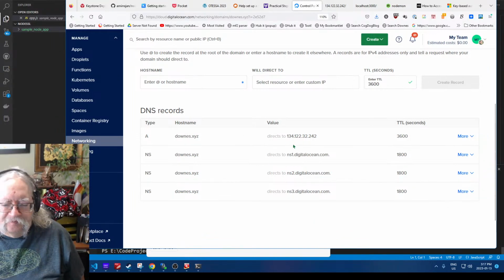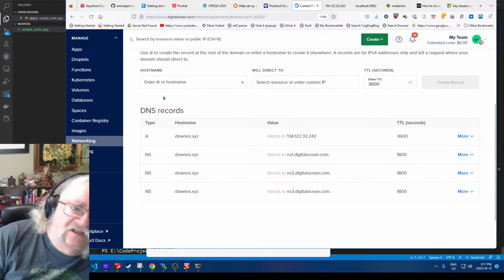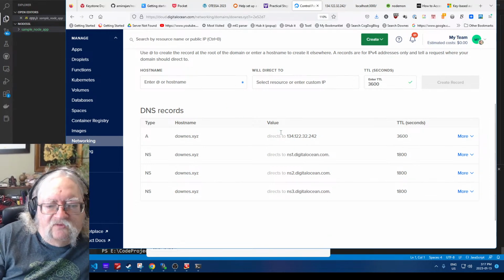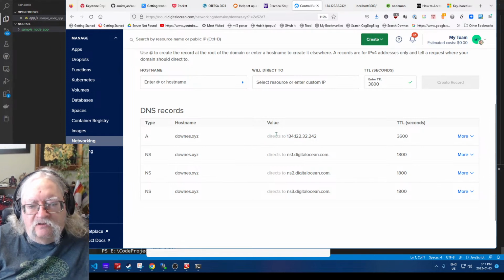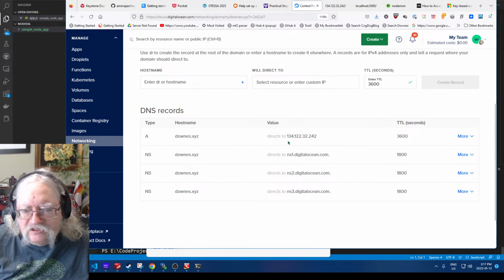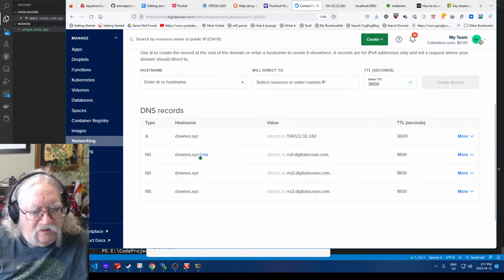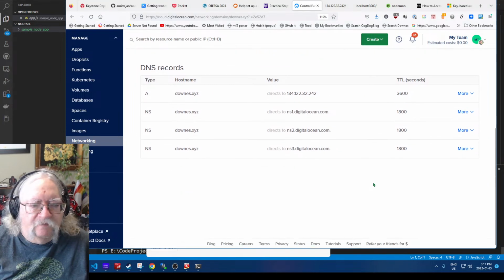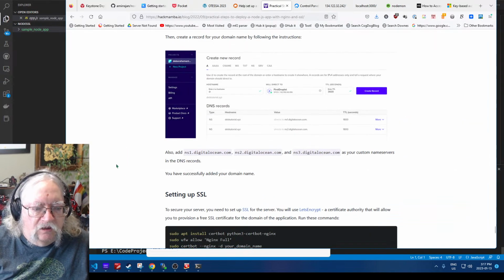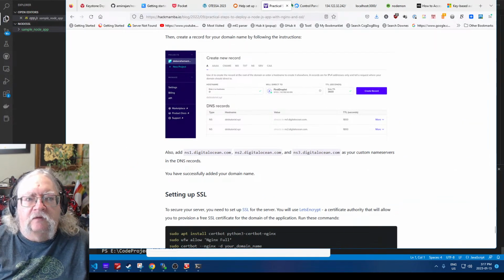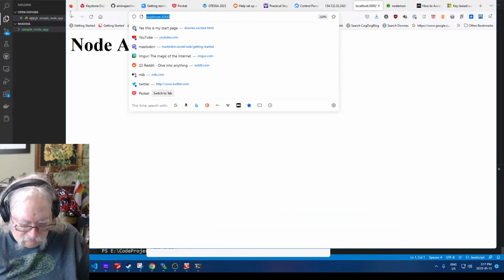All right. This is kind of interesting. This isn't quite the standard DNS form. See how it's inserted this text here, directs to. That's kind of helper text. It's not actually part of the record. But okay, downs.xyz directs to these things. All right, do I need to do anything more? You've successfully added your domain name. I wonder if it works. Let's find out, shall we?